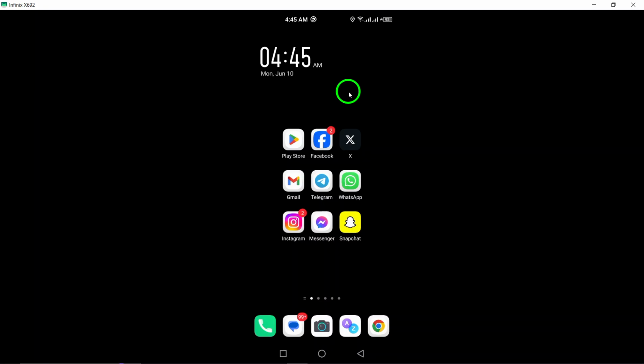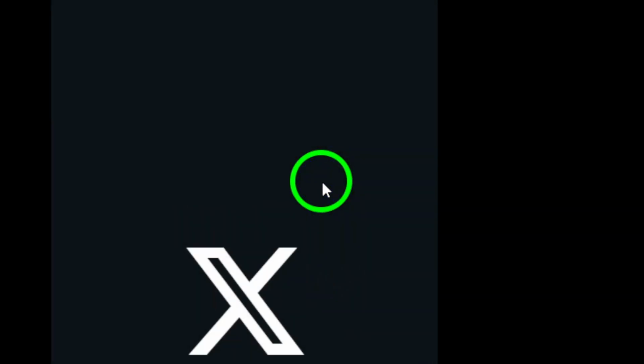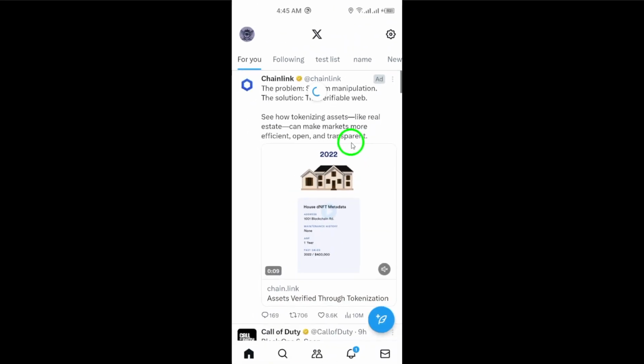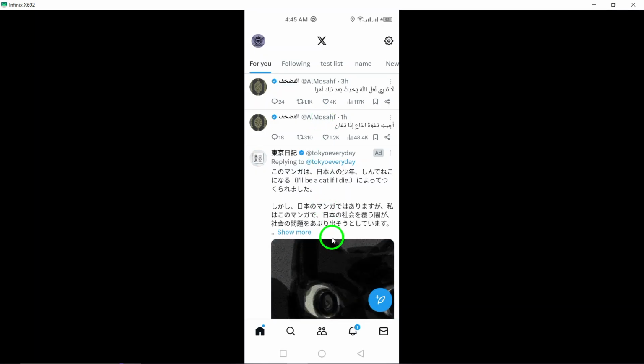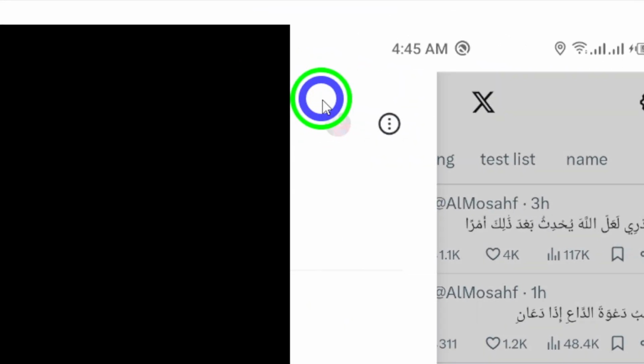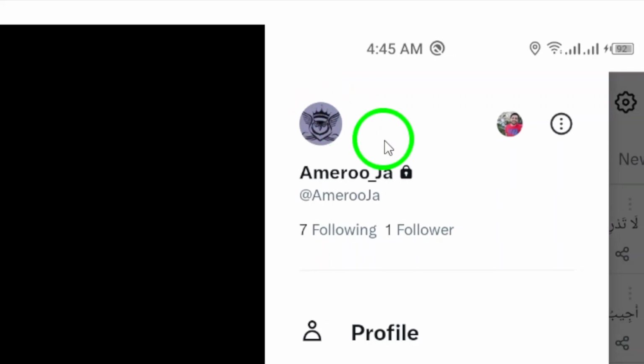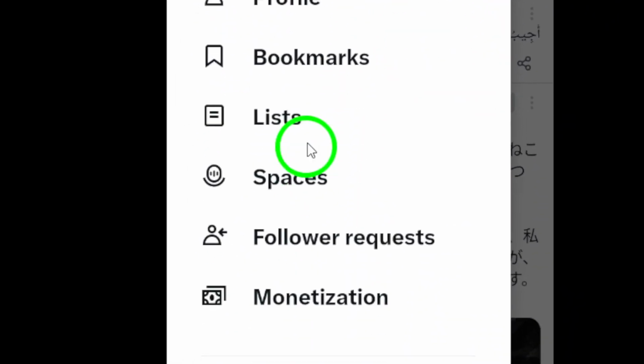To get started, open the X app on your Android device. This is where you can access all your account settings and customize your experience on the platform. Next, tap on your profile picture at the top left corner of the screen. This will give you access to various options and settings related to your X account.